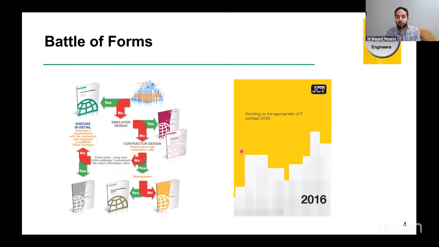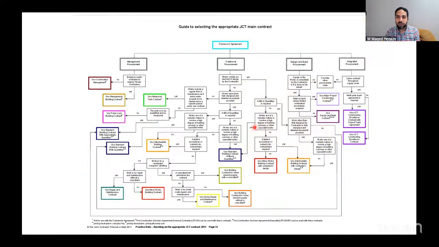That's why they have a full document like this, on how to decide the appropriate form and select the appropriate JCT contract. And if we go to these forms, we can find many forms there. They are using some traditional, some design and build, and other forms. So it is a bit difficult and complicated.